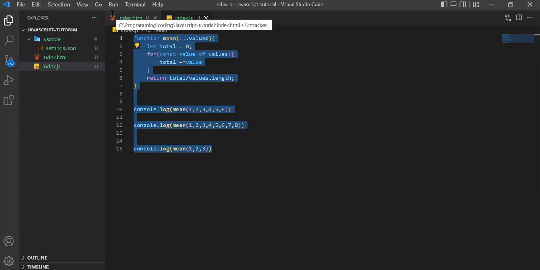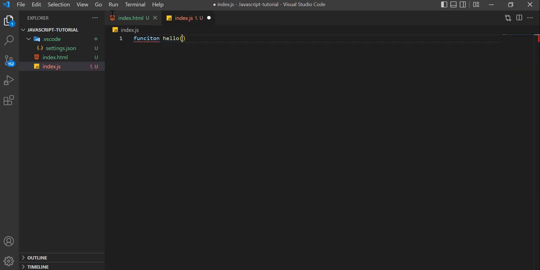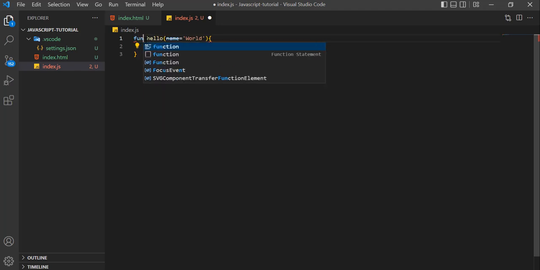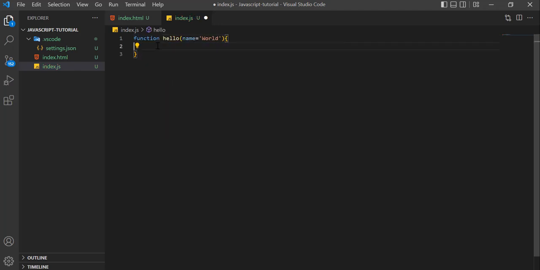Let's define a function called hello, in which we are going to have a parameter called name, to which we are going to assign a default value called world. It needs to be function, and inside the body we are just going to console log. Since we have a default value, first we will be calling the function without an argument, and the second time we will provide a value to the argument.